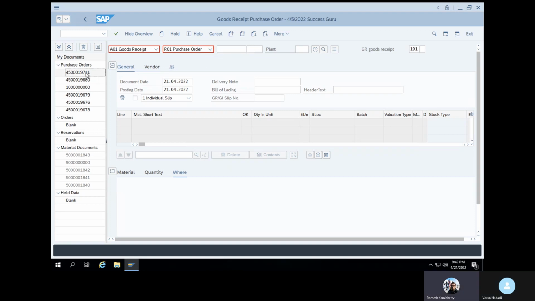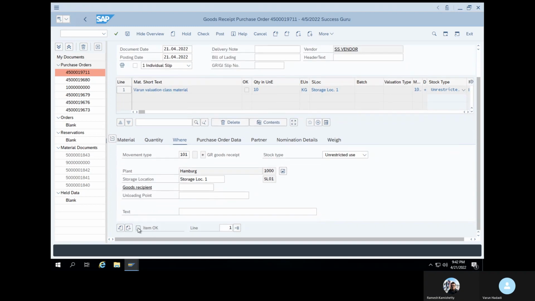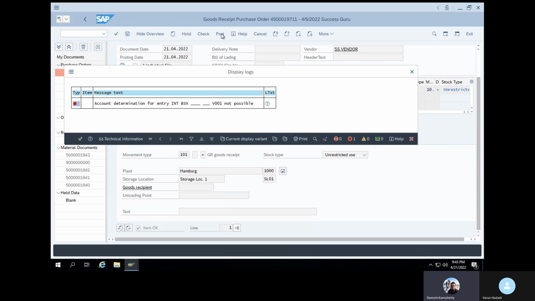Enter the space bar. You will get no. Document is okay. Yeah. Save it now. Try to post it. Click on post. Yeah. So now you need to read the message. What is the message? Double click on this.